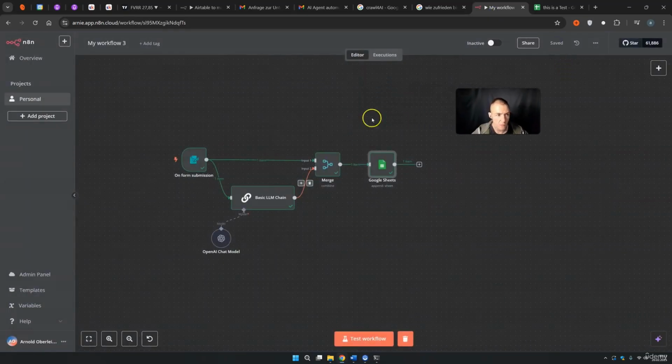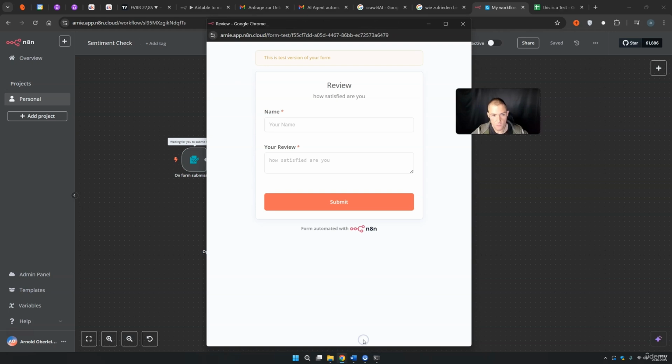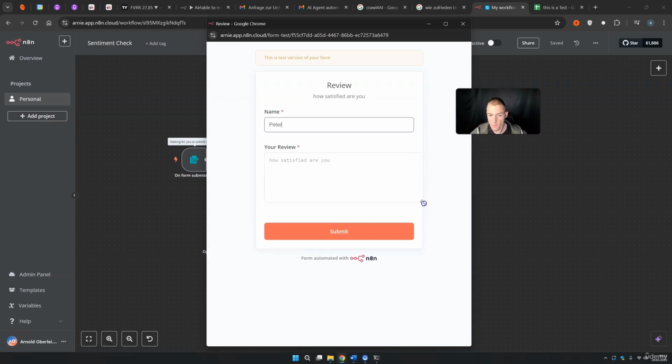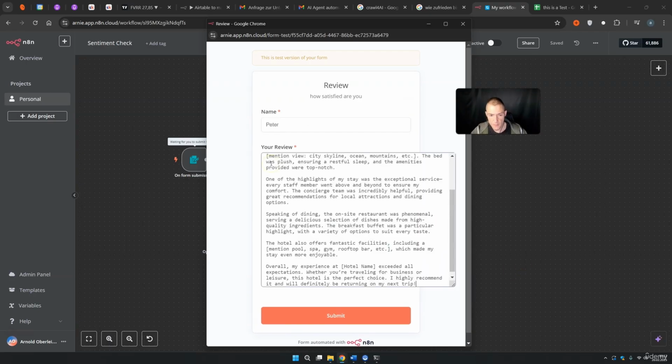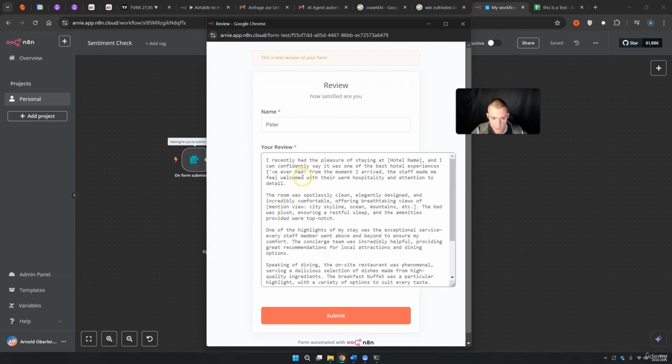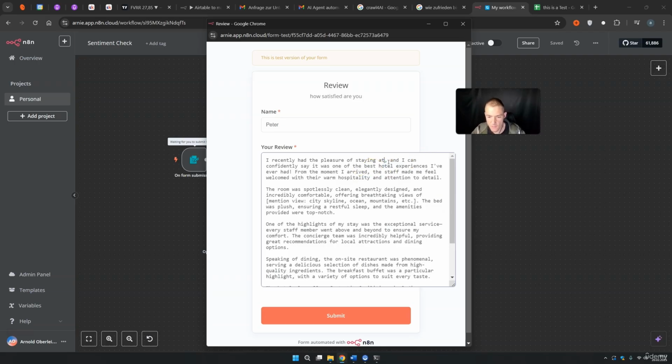And let's test the whole workflow here. We just save it from time to time. We give it a name. Let's say sentiment check. Now we press test workflow. We say that this time it's Peter, and Peter loves to write. Peter wants a big field. Peter tells us something like this: I recently had the pleasure of staying at hotel name, I don't need this. This is just a review that I have made with ChatGPT.